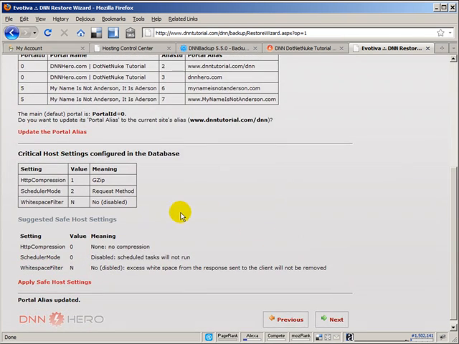There are some additional options here that the wizard suggests it's advisable to change. I'm going to give it a shot and not change those, so I'm not going to click apply safe host settings. Again, you're more than welcome to try that, but I'm not going to give it a try on that one.